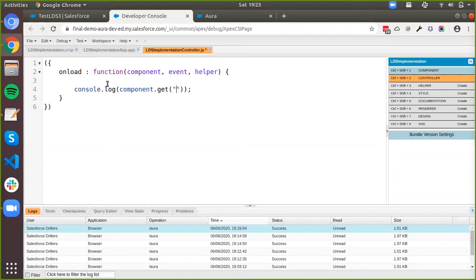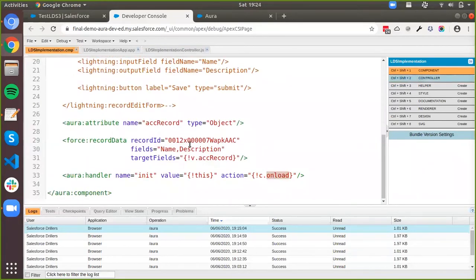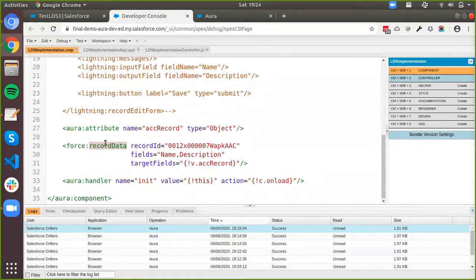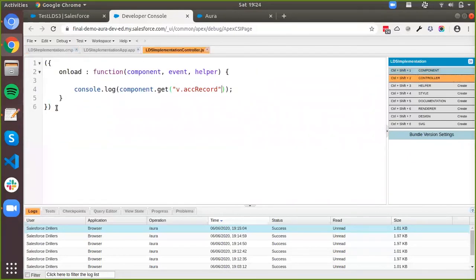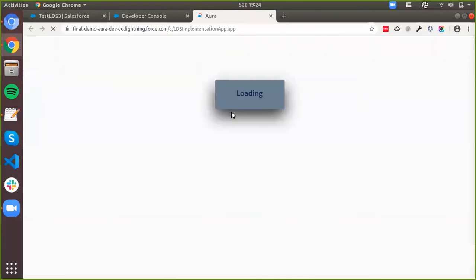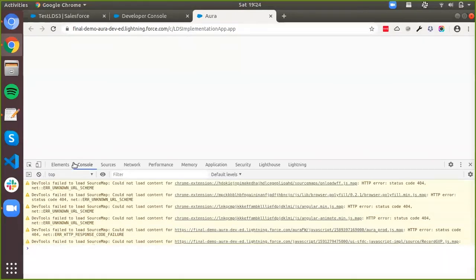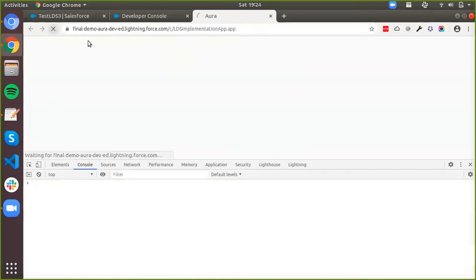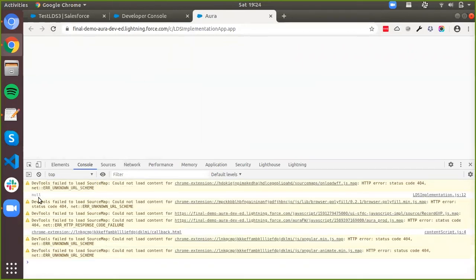Then I'm just going to console.log component.get v.accRecord. I'm doing this to show you that once the force record data runs, you can see the value populated in this attribute. So let me refresh this. You'll see something interesting. Let me open the console. Oh, I think I didn't refresh it properly. Okay, so you see that instead of giving us the values, this shows null right here.